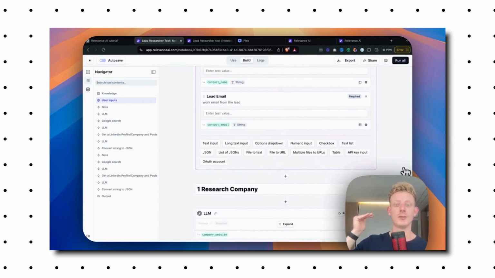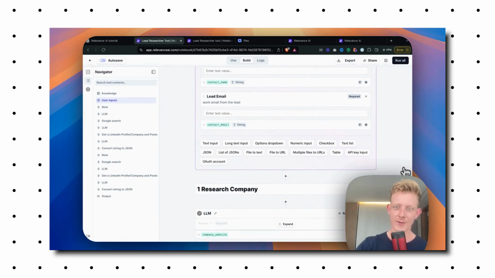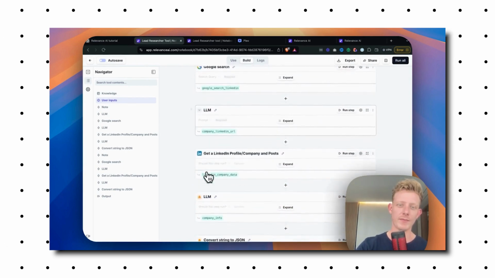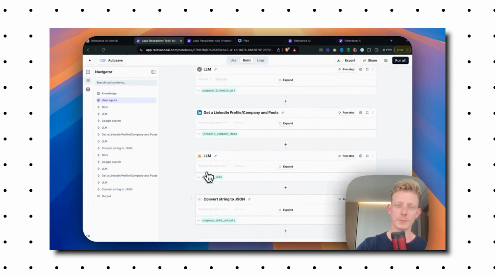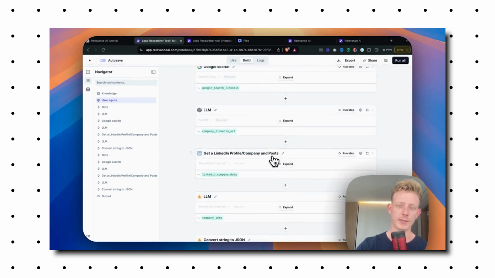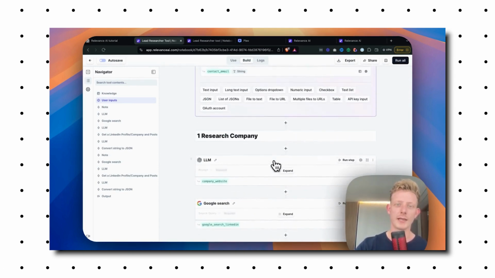Again, it's a role-based sequence of tasks, right? So what we do here is you can see we have sort of a chain of tasks that this tool has to perform, right? So I divided it up here. I added in some notes. So first we research the company, and then we research the lead, right? So how do we actually do this?